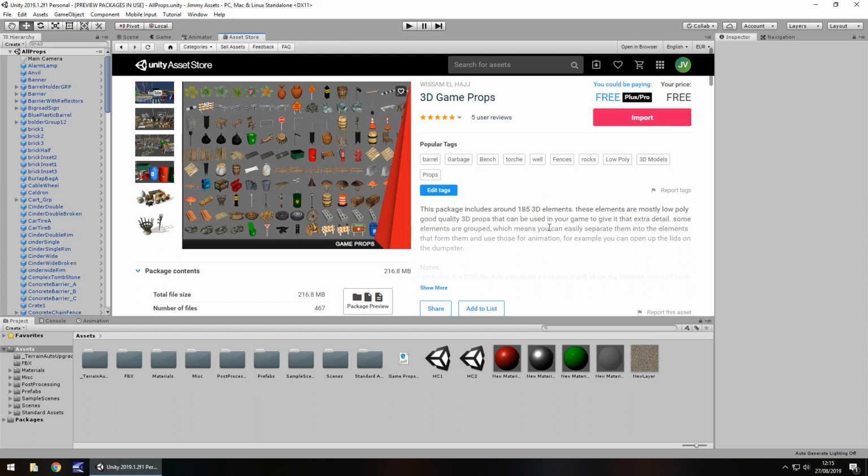Today we're taking a look at an asset in the Unity Asset Store called 3D Game Props. Now there's a lot within this pack, and I want to try and get through as much as possible without dragging the video on too much, because there is a lot to see in here. So quantity-wise, there is a lot.